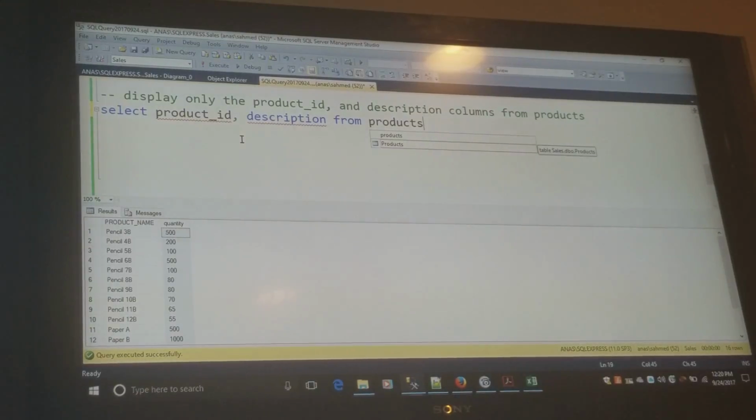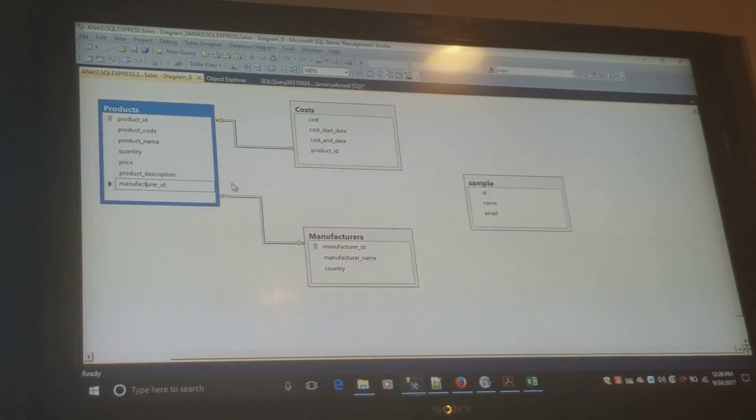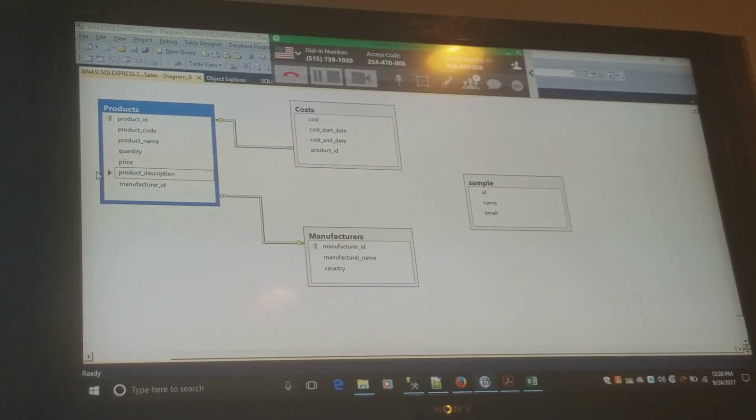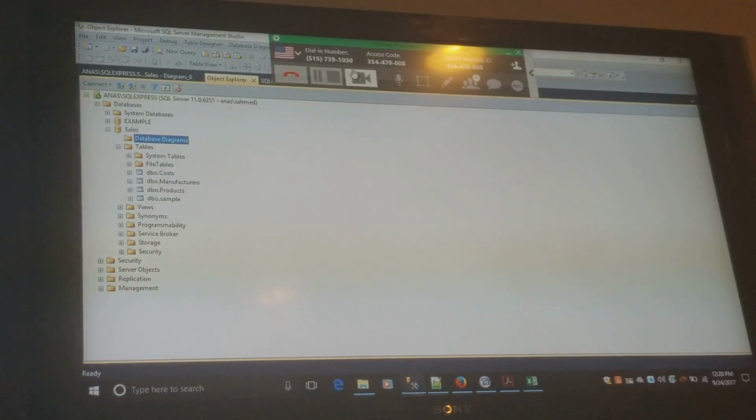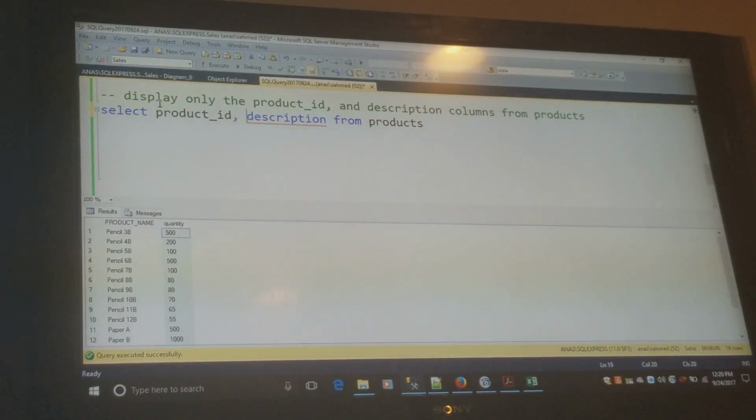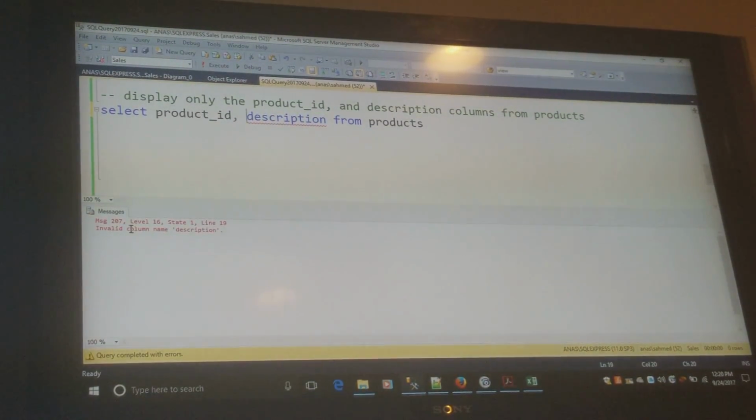No, description is wrong. There's nothing. I don't have anything called description. If you look at the diagram, I don't have anything called description here. What do I have? I have product description. So I have to select this one, or it will give us an error. But if I run this one, it tells me invalid column name description.